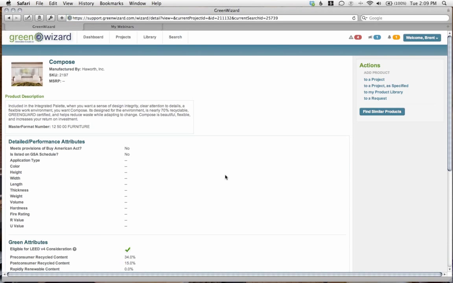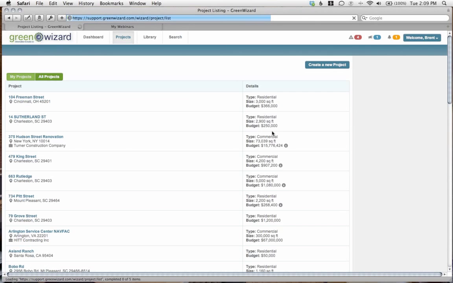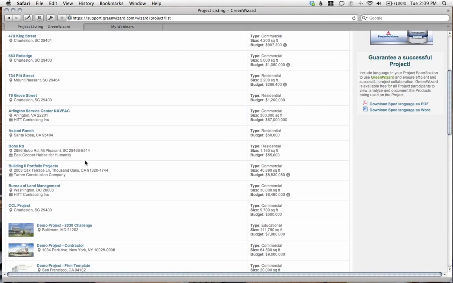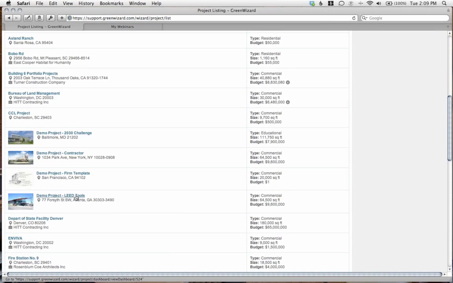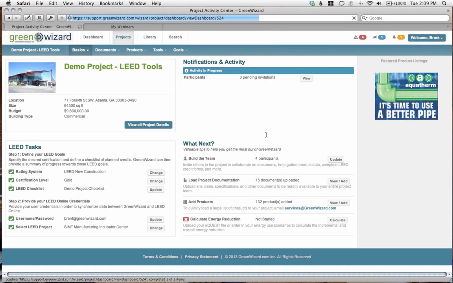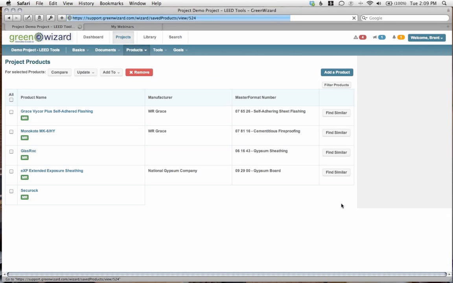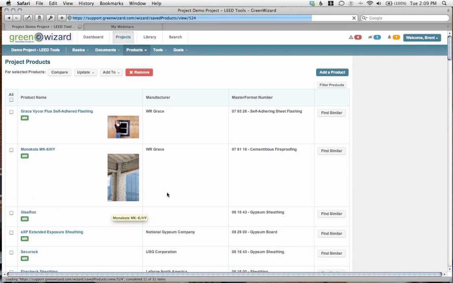As you begin to find a product, load the product into either your library or your projects themselves. If I go here to projects, I can click on one of my projects that has a bunch of information. I've got a demo for LEED Tools project already loaded up. Basically, this is a project dashboard with product information already loaded. I've got 132 products loaded into this project that have come from our database and others. This is what the product directory looks like.